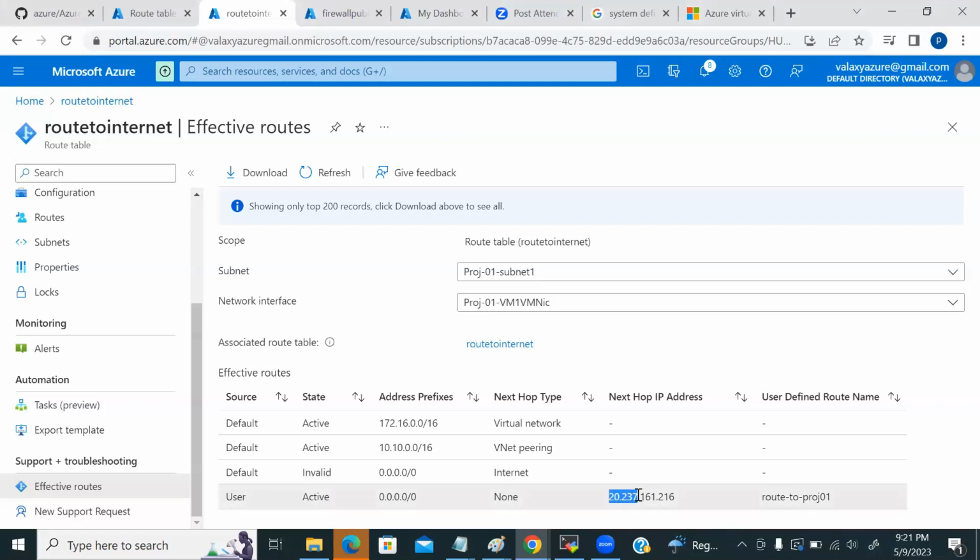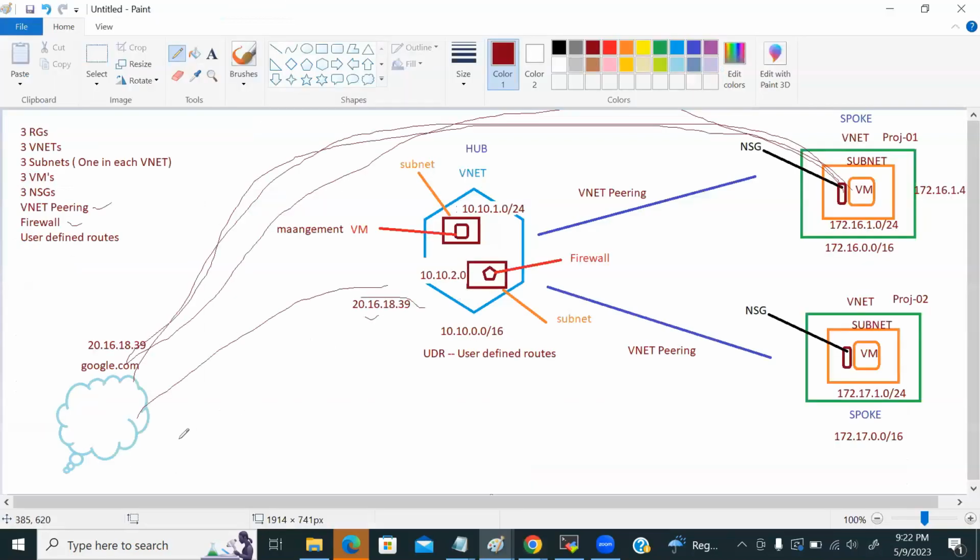You see, the next hop IP address is this one, 20.237.161.216. So what it is telling is, if you want to access the external world internet, it will use this firewall IP to access the external world. Previously, it was using the default Azure internet gateway to access the internet, and people from outside were also coming in. But now this is the hop address. So what we decided is to use this one to access the internet.